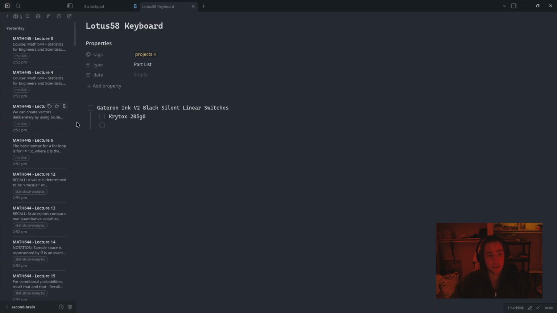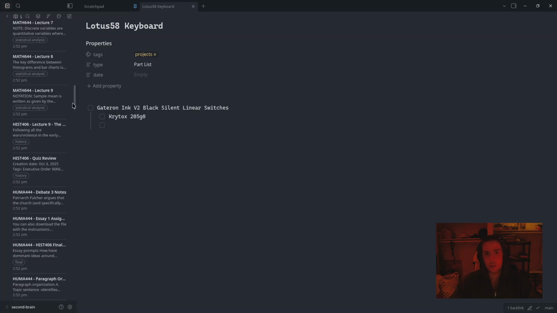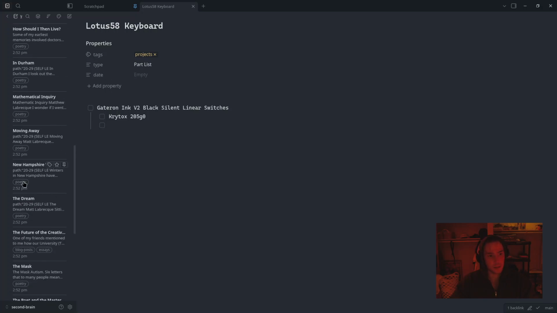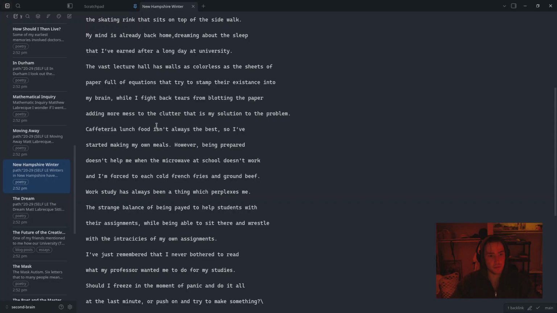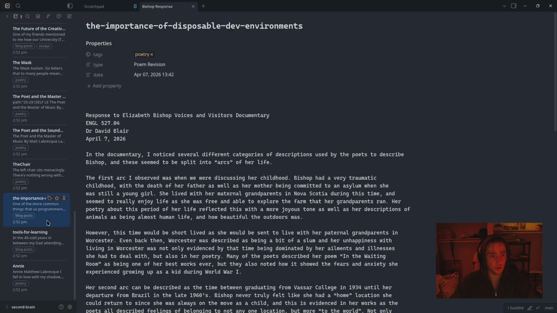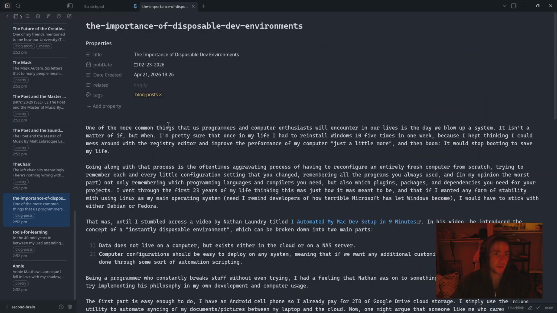University is pretty self-explanatory. All of these are university related notes. Most of these are just related to the lectures that I've been taking, as opposed to reading or anything like that. And then writing is for all of my creative writing. So this is my poetry that I've been writing, or essays that I've been working on, or even blog posts. Some of my blog posts are down here as well.